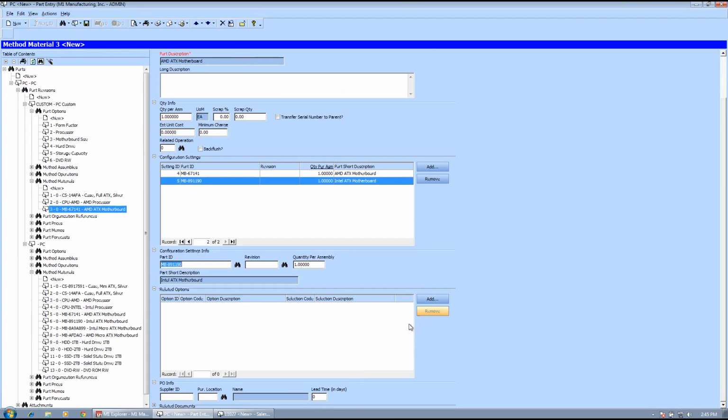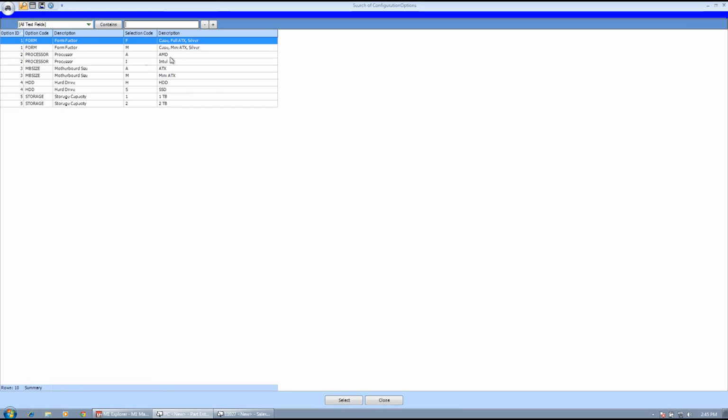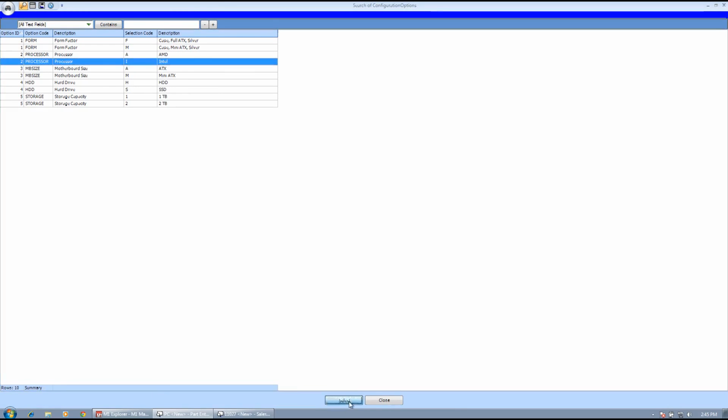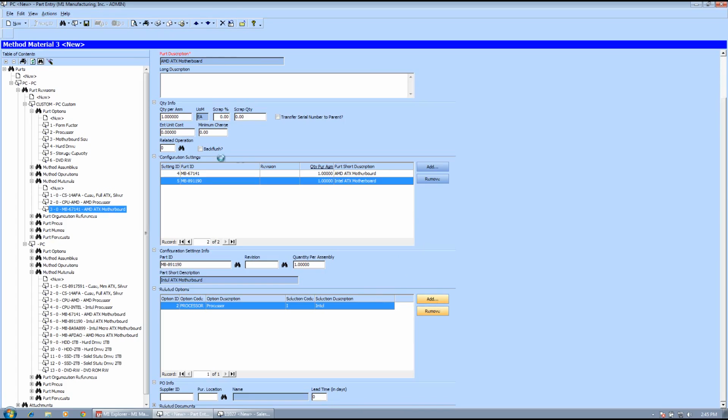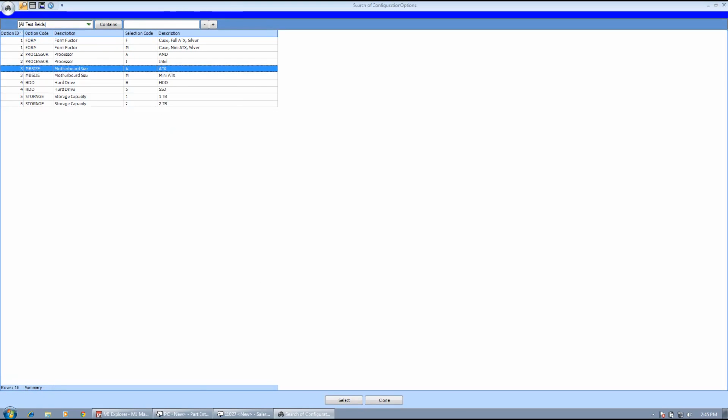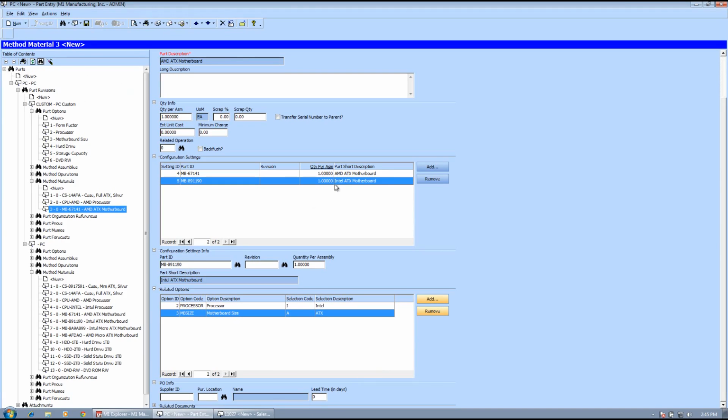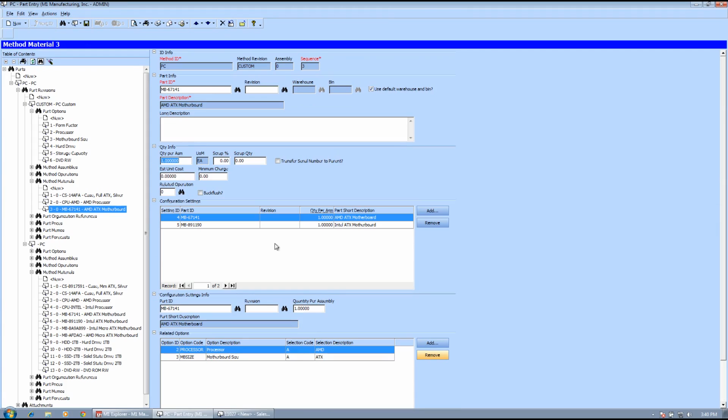But then if I select an Intel processor and an ATX motherboard, it'll select this one. And I'll just add these two, just to save time. So on the configuration settings, when you select a specific part based on the options, you can have any combination of options down here.